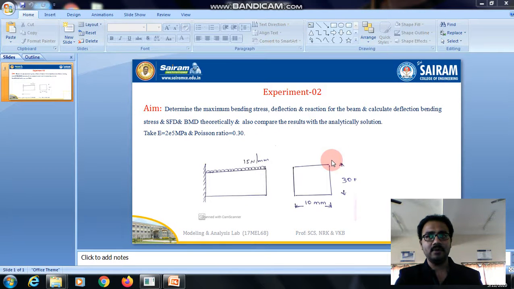Hello everyone. In this video, we will be discussing a cantilever beam problem with uniform distributed load. So we'll see how to solve this problem. The aim of the experiment is to determine the maximum bending stress, deflection and reaction for the beam. Calculate the bending stress and bending moment diagram along with the theoretical solutions. And given the Young's modulus value is 200 gigapascal and Poisson's ratio is 0.30.